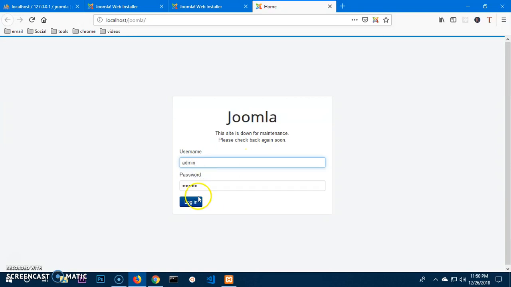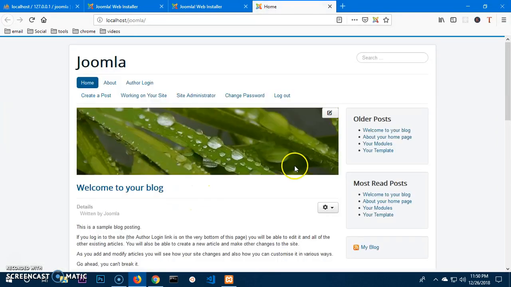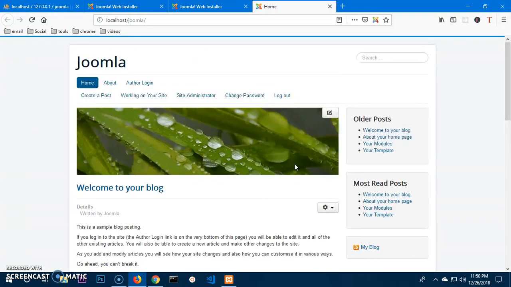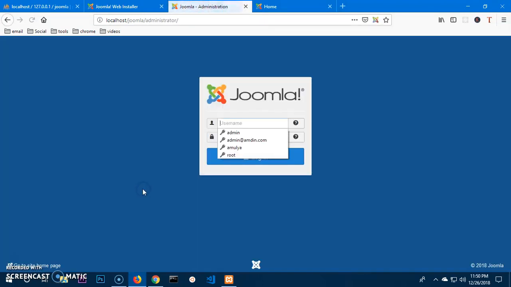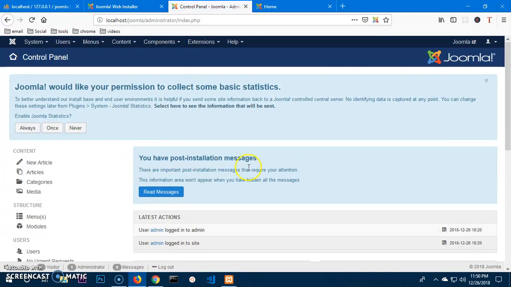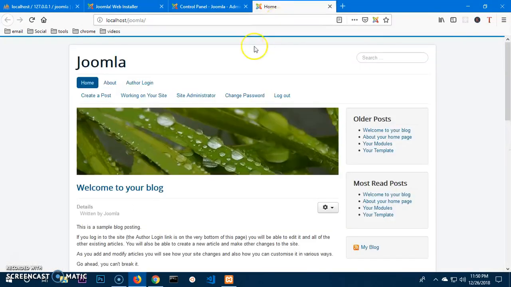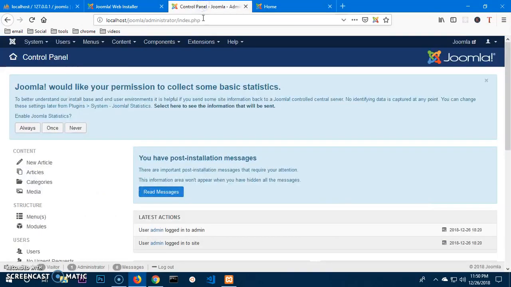And admin login. So this is how Joomla 3.9.1 looks like. Okay, administrator, this is going to be the admin page. Alrighty, so this is how you install a Joomla CMS locally on your Microsoft Windows 7, 8, 8.1 and 10 operating system.